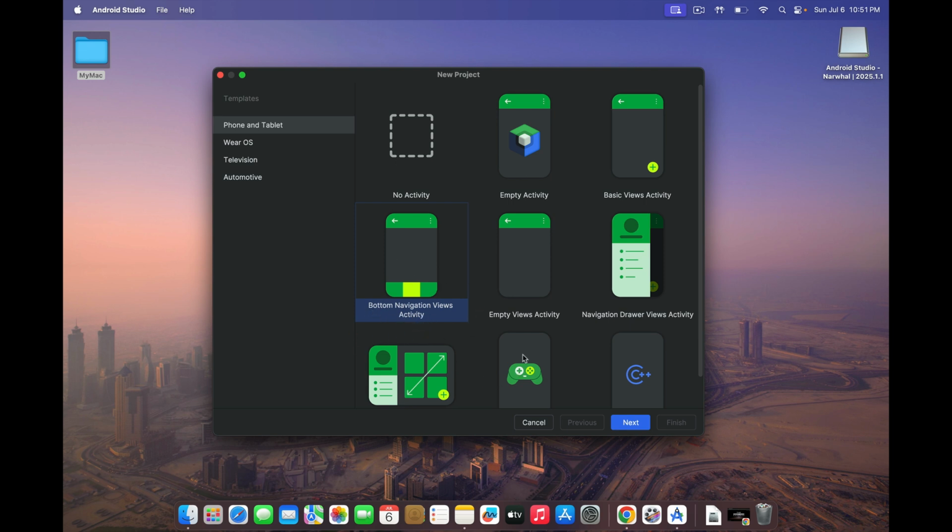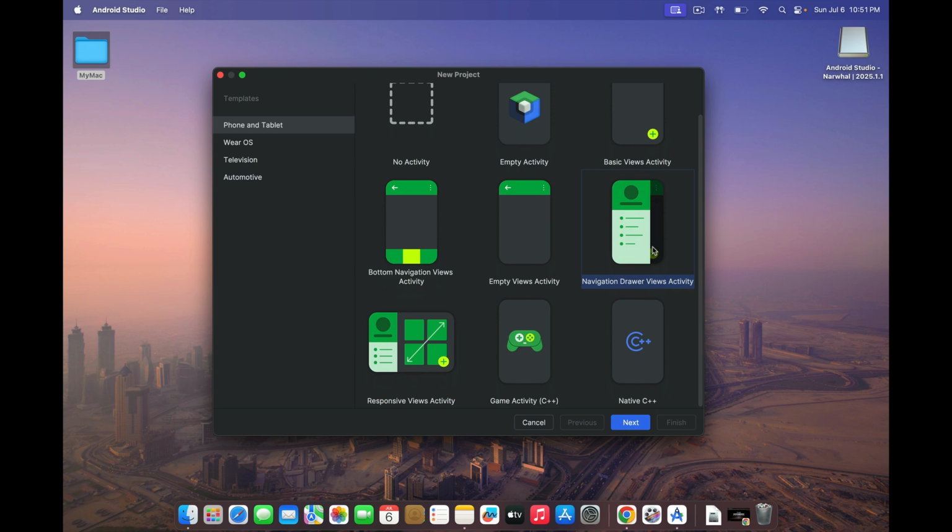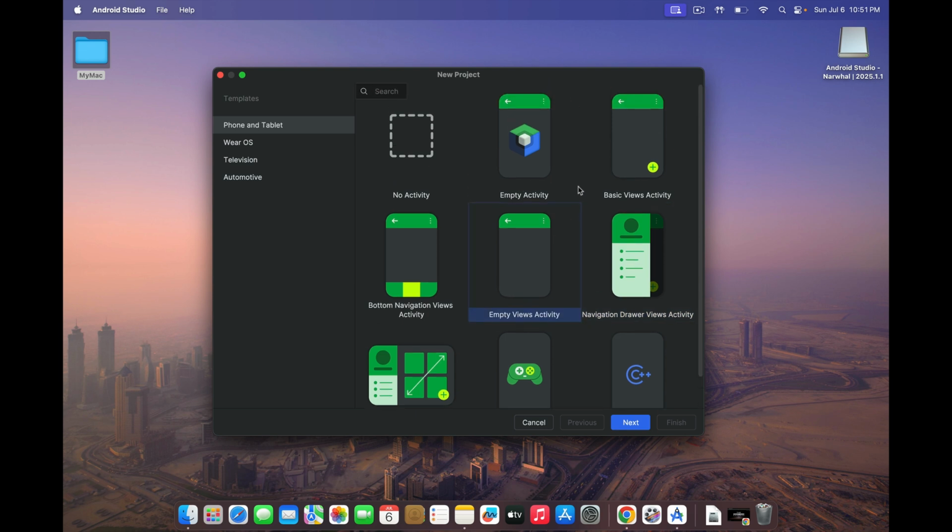And if you go ahead with empty view activity, I would recommend that if you are a beginner. This other one will have a navigation drawer which will open from the left, and a couple more things which are for the advanced or experienced person. So we can start with the empty view activity. Then down the line we will also start exploring the Compose one, but let's click on the empty view activity and click next.